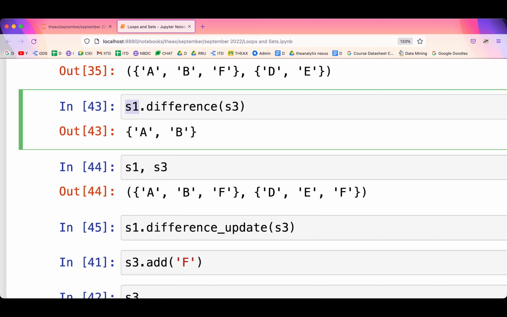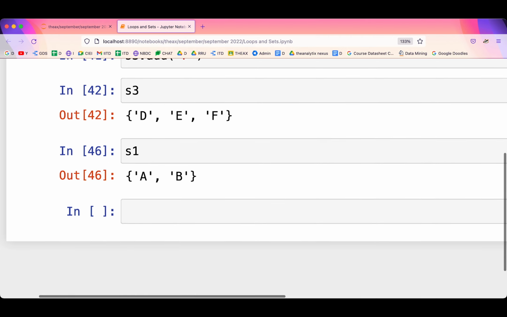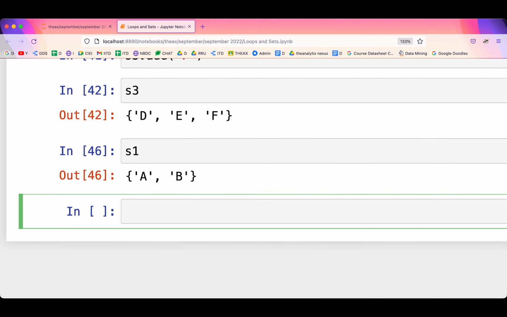Now let it be a union, or a difference, or any kind of update you are doing, symmetric difference update or whatever. If you do symmetric difference update with s3, again s1 is going to change. So it was a, b something, now it becomes d, e, f as per the symmetric difference. Okay, that is how it goes. All right, so here we complete our sets part.